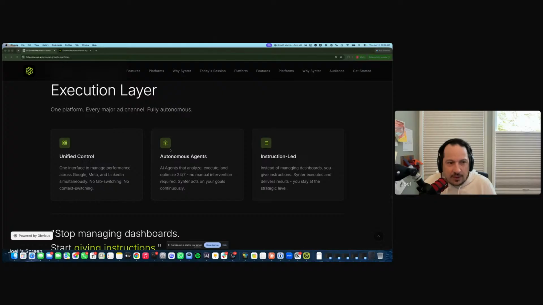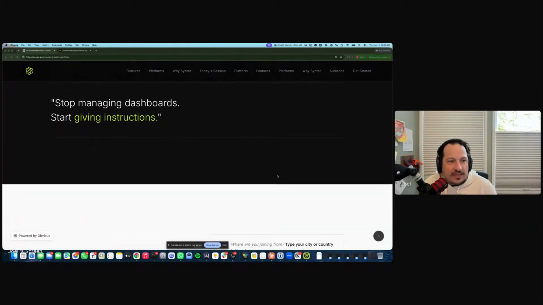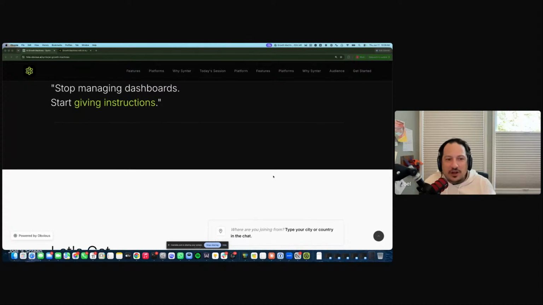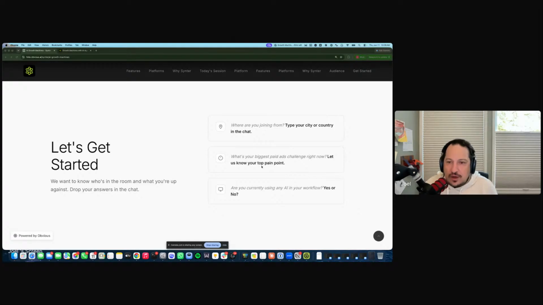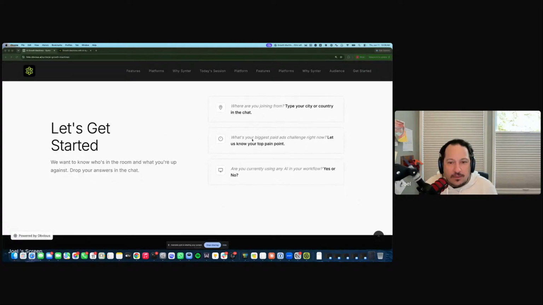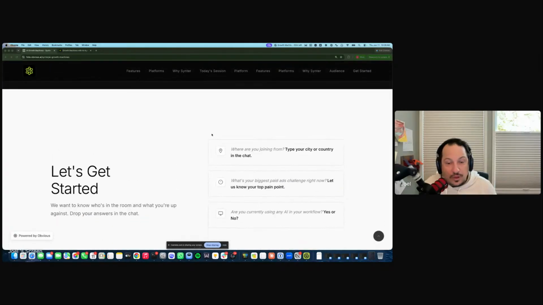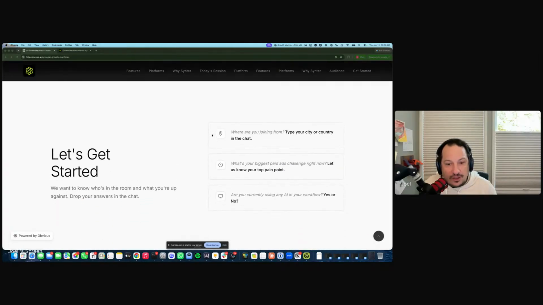So again, we have unified control, autonomous agents, instruction led. The idea is that you don't have to manage all these different tabs with all the different ad platforms open. You can just basically use one agent, right? One interface to manage all of this.